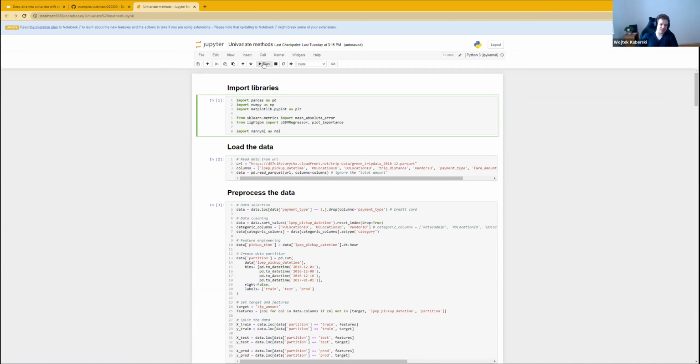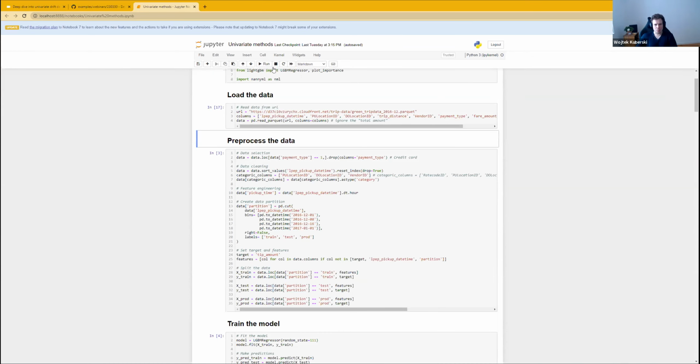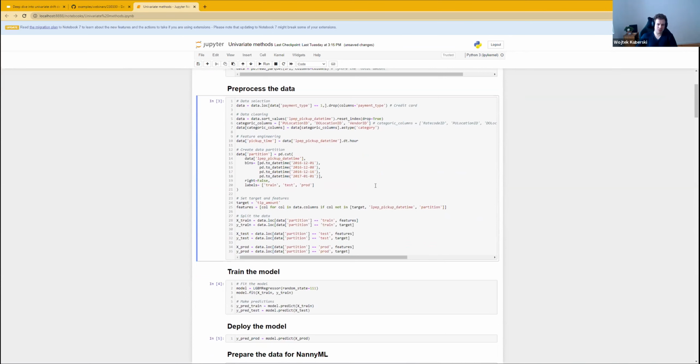So we're going to import all the standard libraries. We're going to build a model of LGBM. So we're going to import that. And importantly, we're importing NannyML. So we're going to load up the data now. It's available publicly, somewhere stored on CloudFront. And we're not going to pick all the columns again, just to make the model building simpler. We're going to pre-process some data. We're going to drop some columns. We're going to create our partitions. We're going to change our data types. We're going to make sure that we work with hours. Things like that, everything totally normal.